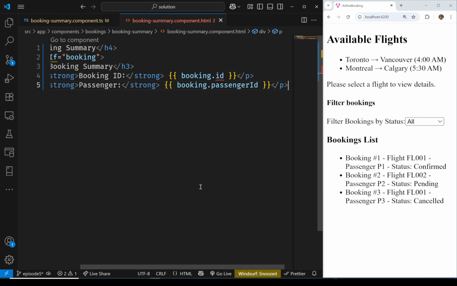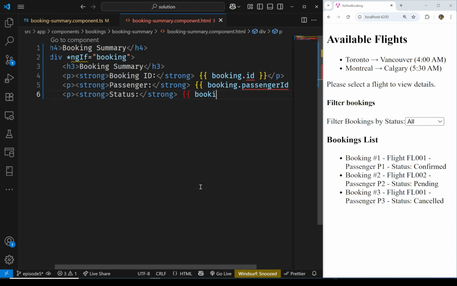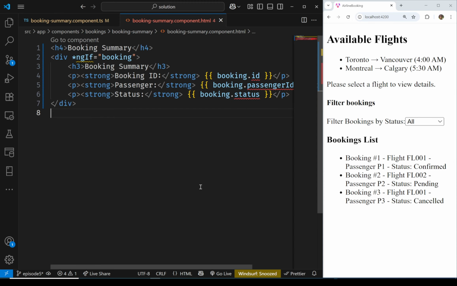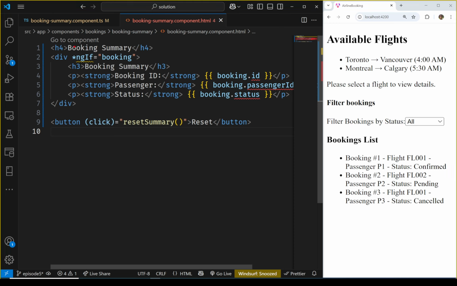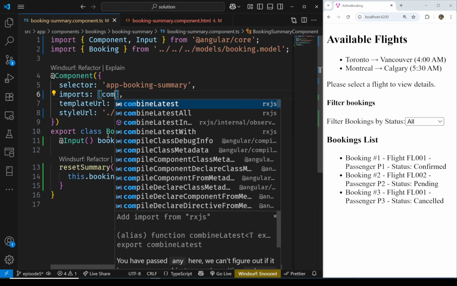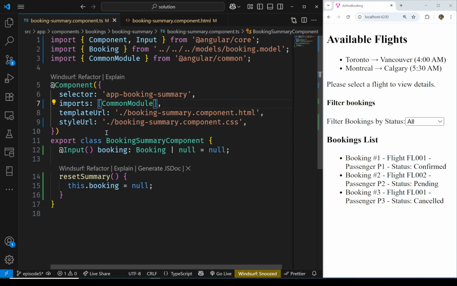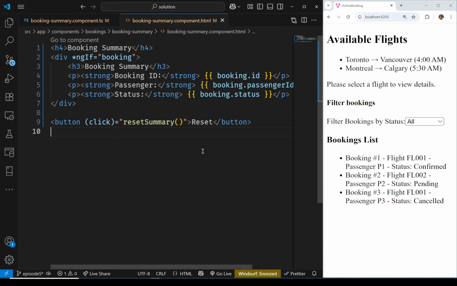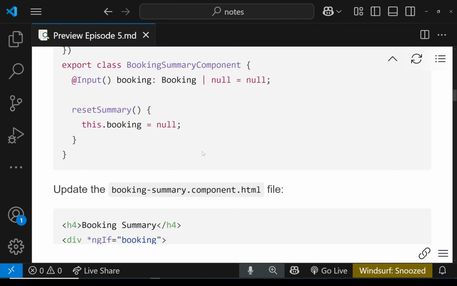So we're going to print the passenger ID, ID status, and so on. I have told you before, in order to be able to use this ng directive, you need to import common module in your component. So I'm going to import common module, and now I'm good. Now let's continue with the notes.